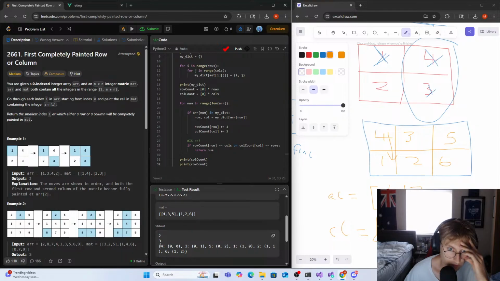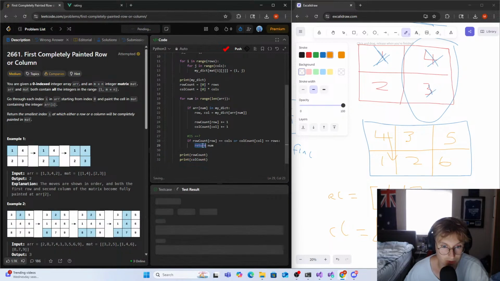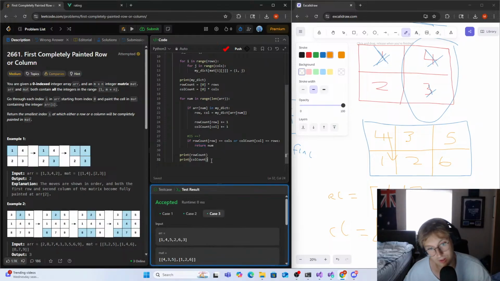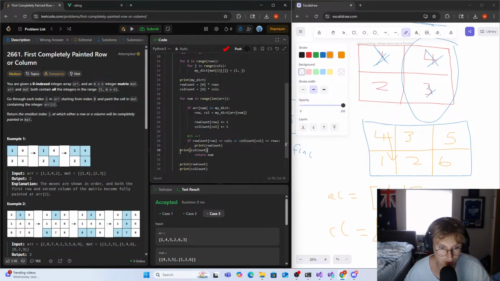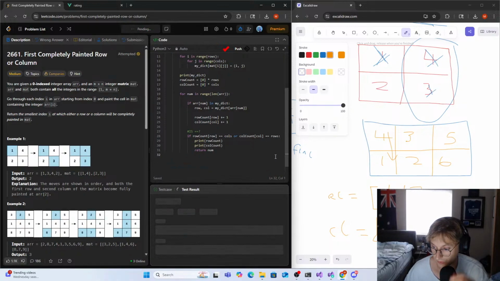Are we not? What are we doing here? Are we printing this properly? Let's print the rows first. Did this not print? What is going on here? Oh no, we're instantly returning here. I guess we gotta print it here. Forgot that we're instantly returning.